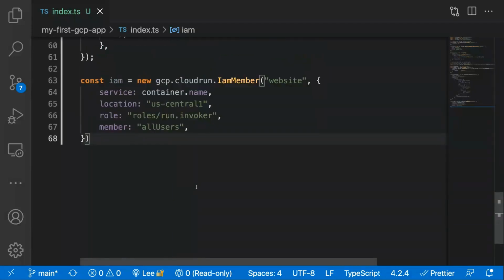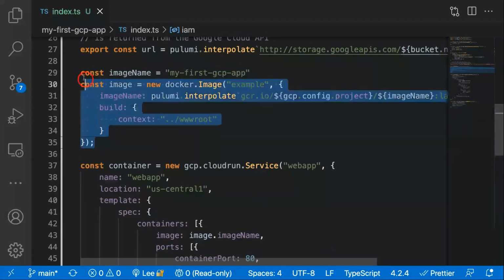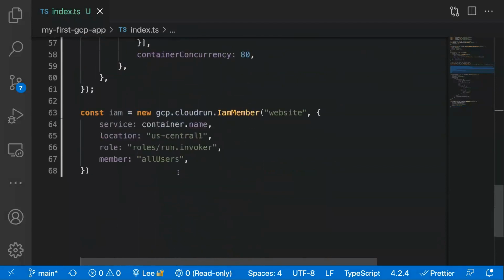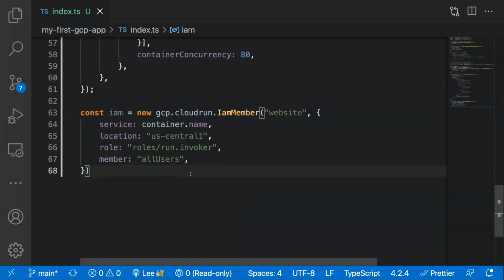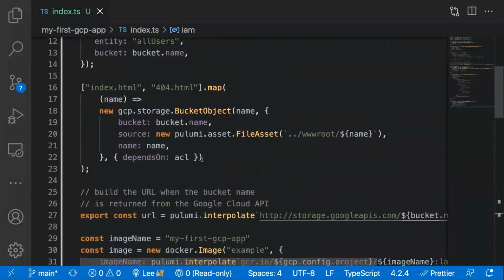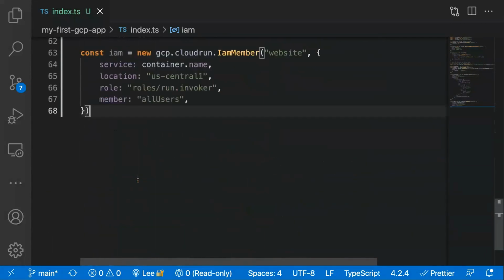Okay, so what we've done is we're building a Docker image. We're running it in Cloud Run. And then we're going to specify that anybody who visits that Cloud Run URL can actually view the URL. The final thing that we need to do is export the actual URL that we're going to use.